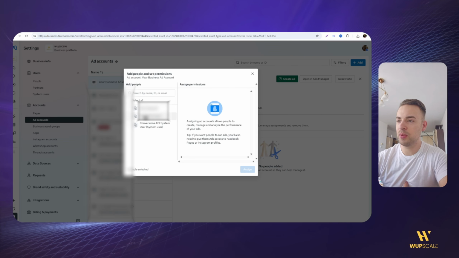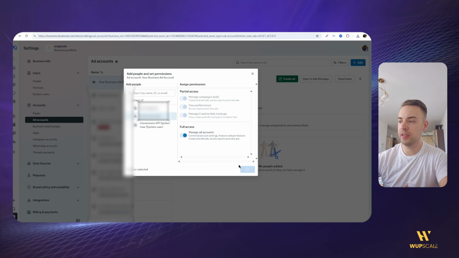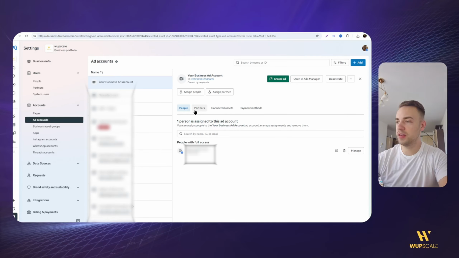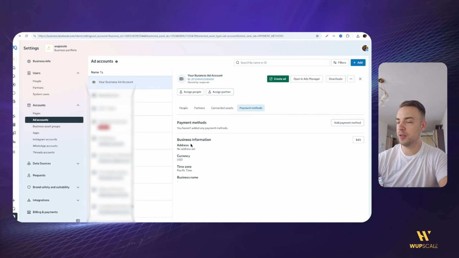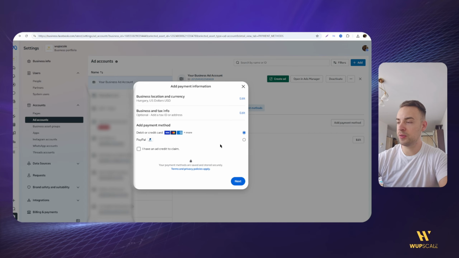So click assign people and then let's give yourself full access. Then hit assign. And once we are done here, let's go to payment methods. And here you have to set up your card, your payment method. So just click here, payment methods on the right side.